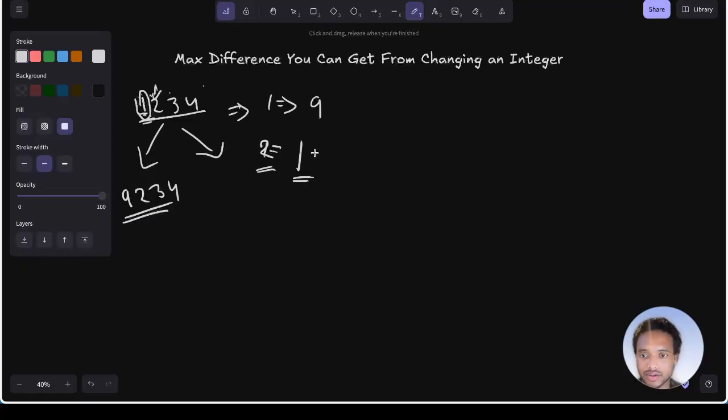Now, if I convert it into 1, there's one catch. 1 will remain the same, and 2 will be 1, then 3 and 4. But if we look carefully, if we convert a number which is in the first position, we can convert it into 0 easily.